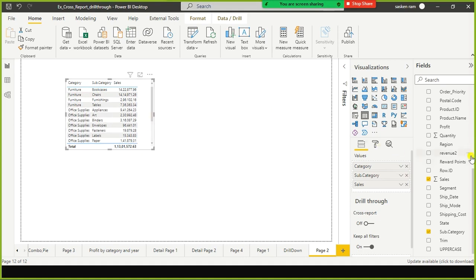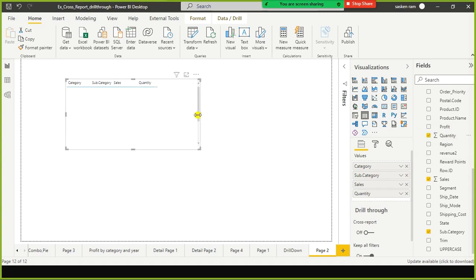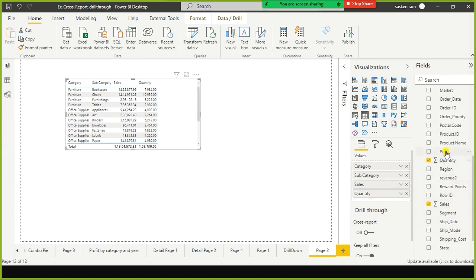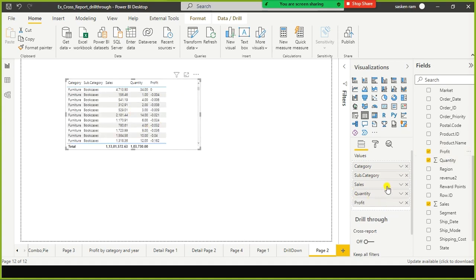Next, I'm going to drag and drop the quantity also. Whatever columns you need for your report, you can drag and drop them here. The next one is the profit. If you want to change the order, you can just play around with this. So after sales, after quantity, if you want to have the column sales, you can move this down, and sales, profit, and this many number of items. Fine, now we are able to create the table.